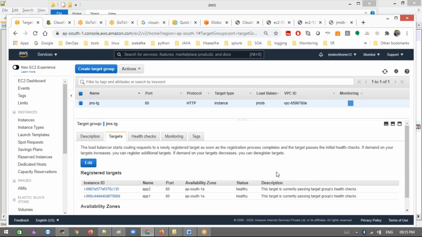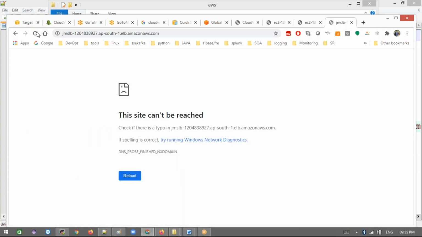Targets. Now you see, the initial 2 came to healthy. Just go here and then replace this. Wait for some time.